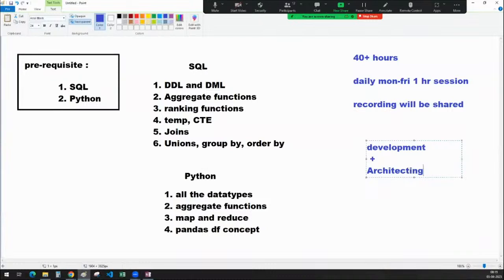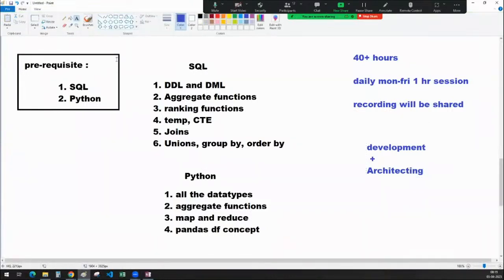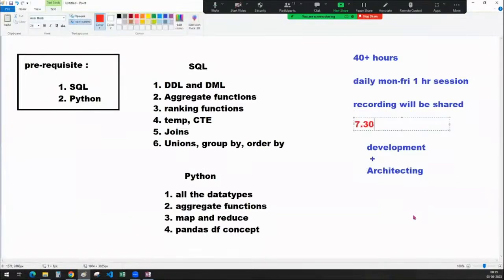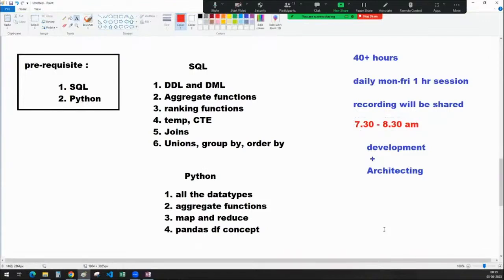As for the timings, I actually forgot to mention the timings, guys. The timings are the same every day, 7:30 to 8:30 a.m. Okay, so these are the timings. Any questions anyone has?